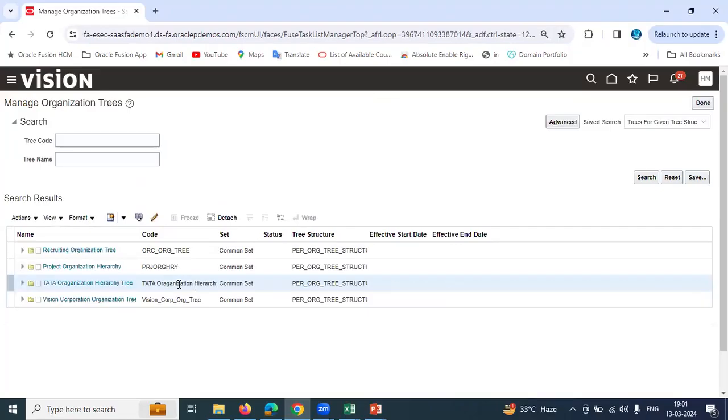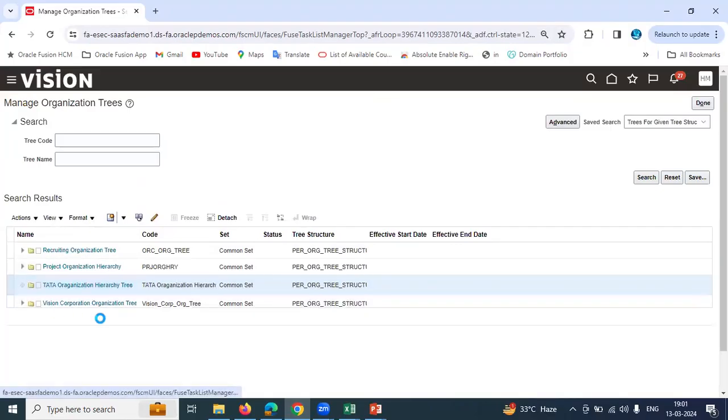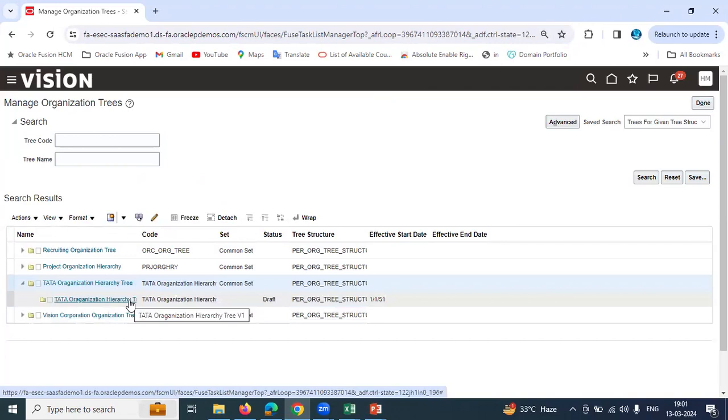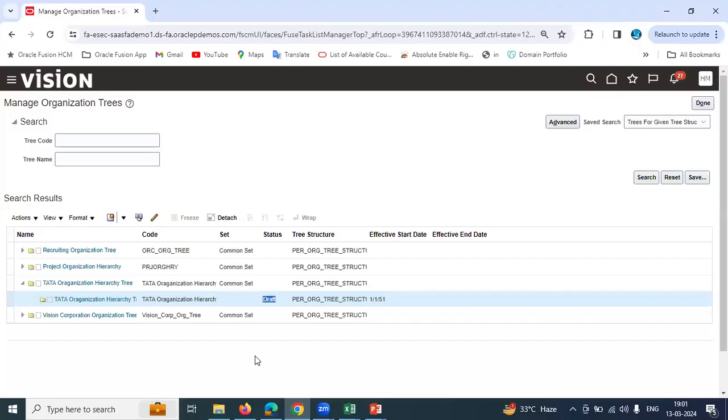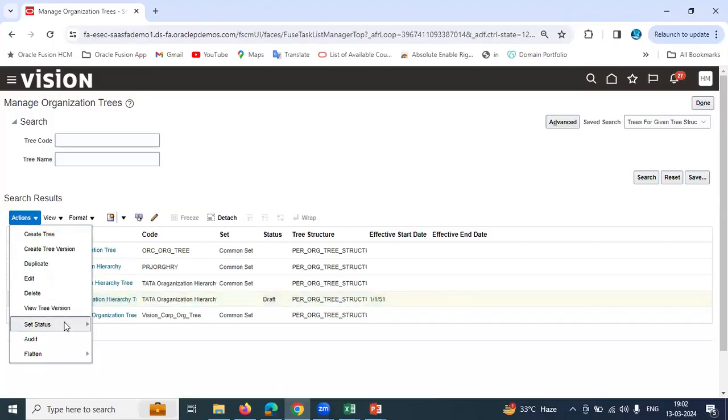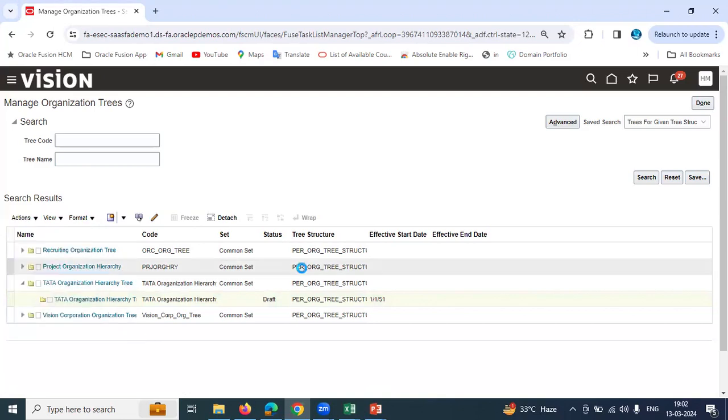So the tree is created. If you expand the tree version you created, V1, you will be able to see it here. By default, when you create the tree, the status will be in draft mode. We have to do one additional step after creating the trees in the system. What we have to do? After defining the tree and the tree version, expand it and select the tree version. The entire row got selected, right? Then go to actions, then come to set status, and keep it active.